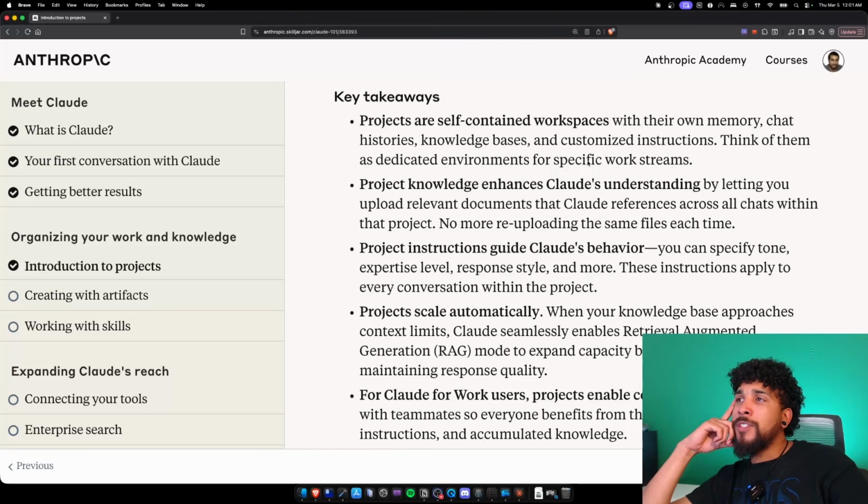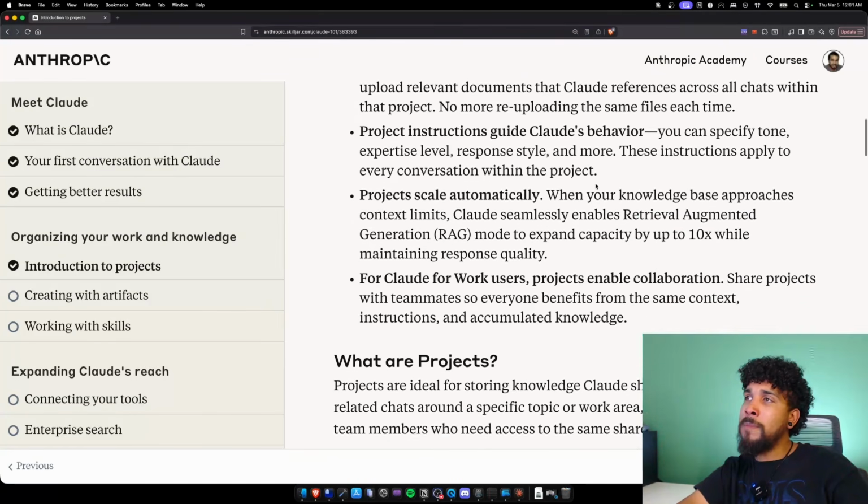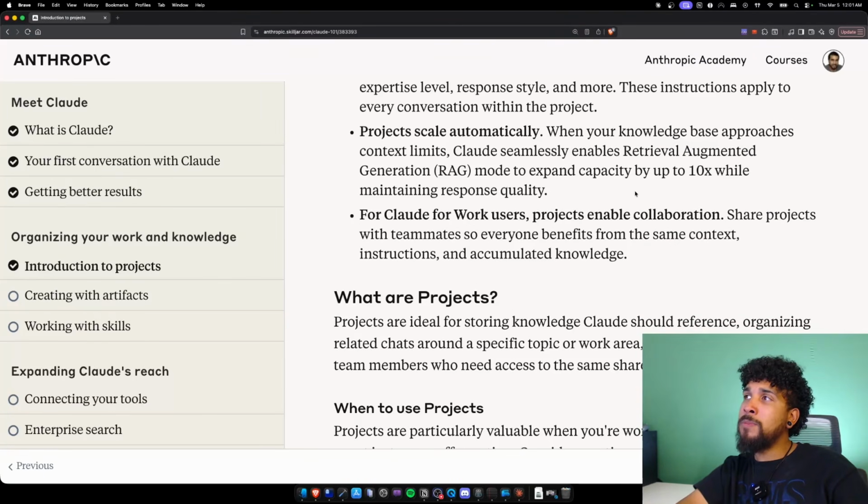Project instructions guide Claude's behavior. You can specify tone, expertise level, response style, and more. These instructions apply to every conversation within the project. Projects scale automatically. When your knowledge base approaches context limits, Claude seamlessly enables retrieval augmented generation, RAG, mode to expand capacity by up to 10x while maintaining response quality.